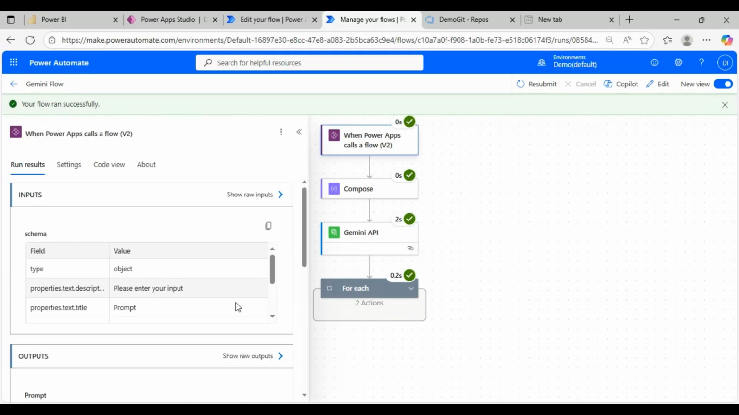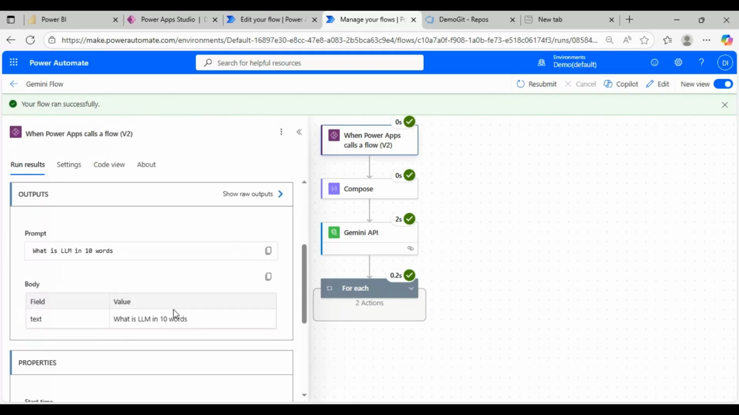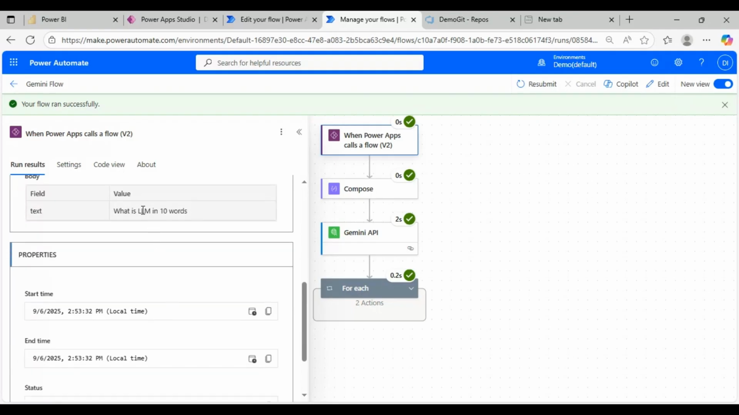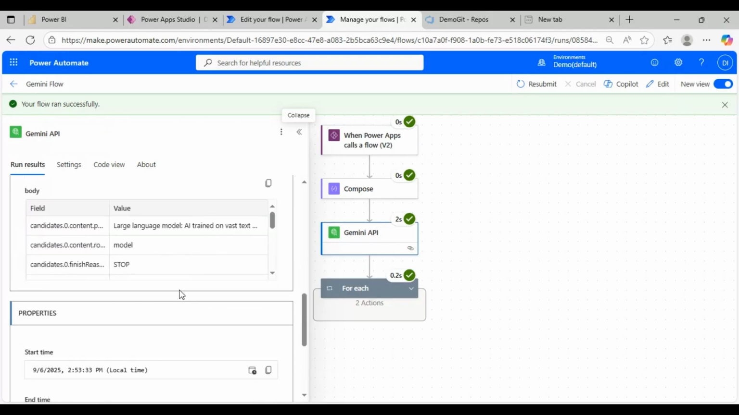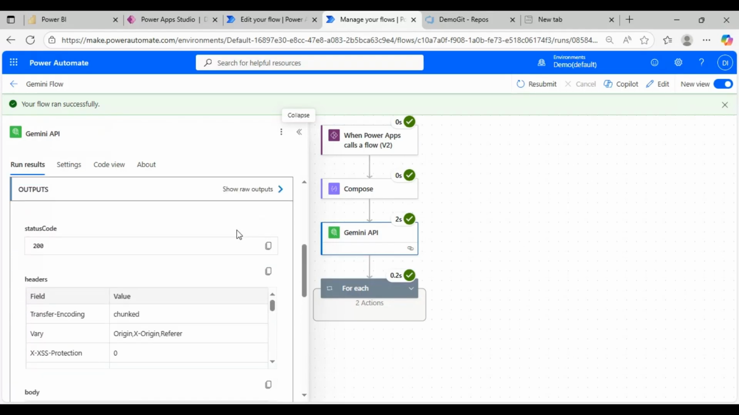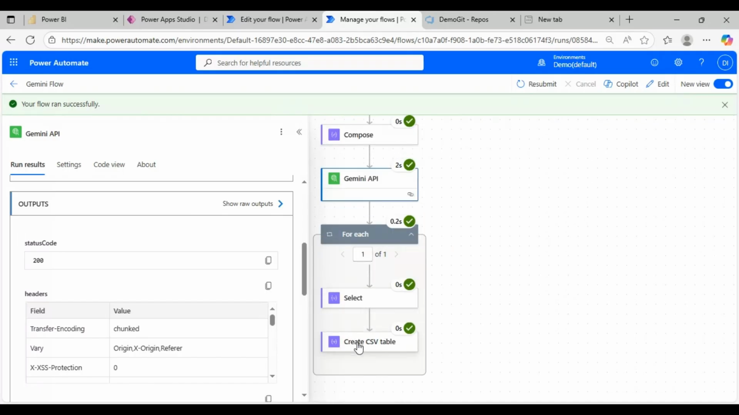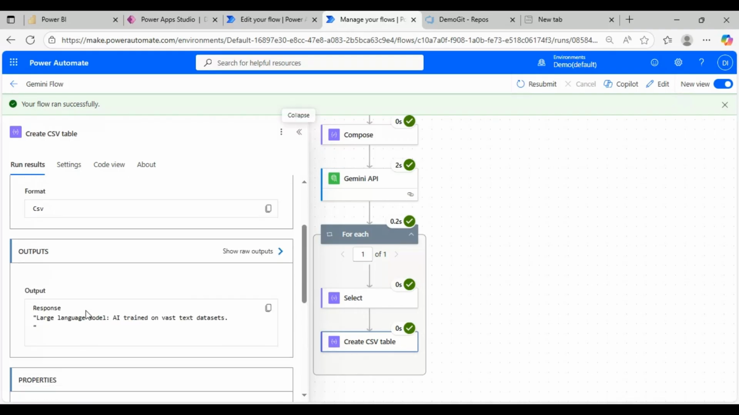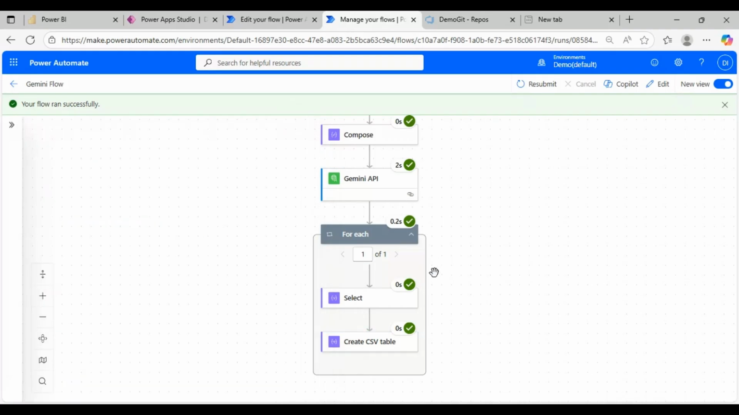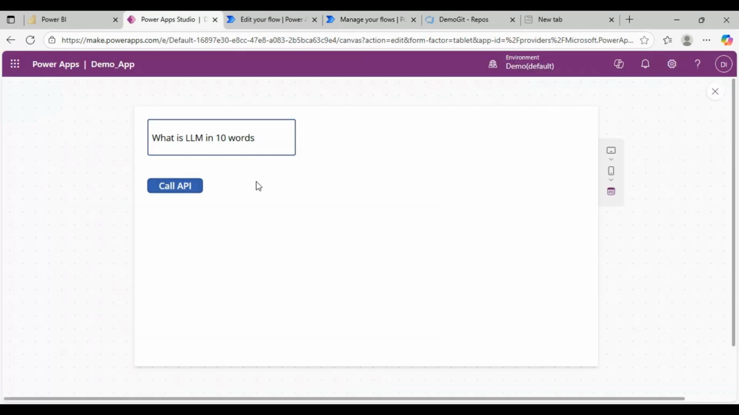So we could see the prompt which we passed from Power Apps, right? So what is LLM in 10 words? And we also could see the output generated by Gemini custom connector and so on. We could also see the final content as well. Okay, so you could see the response. So that's how we trigger a Power Automate flow from Power App and we pass the input from Power Apps.